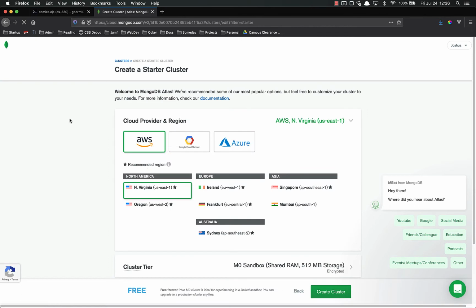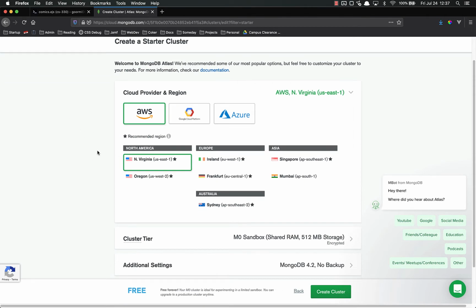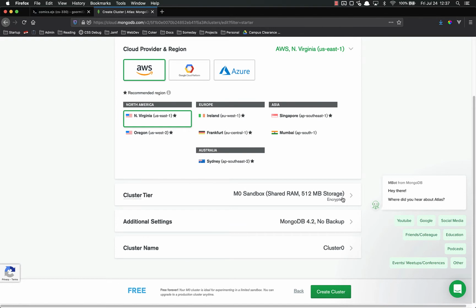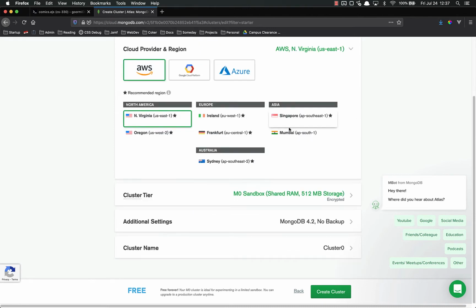So create a shared cluster. Choose your provider. I like AWS. Virginia's the closest to me. Pick whichever one's closest to you. You got all these different options. The tier here is set for you pretty much, unless you want to start paying. I'm picking the M0 sandbox because it's free forever.